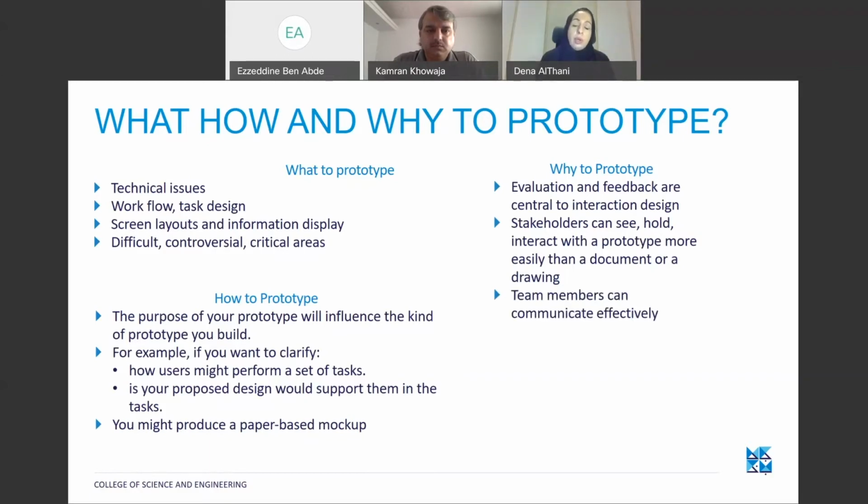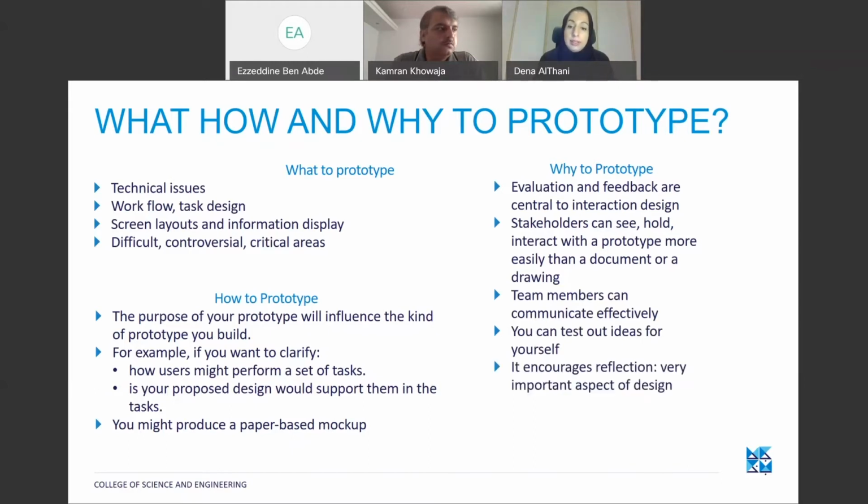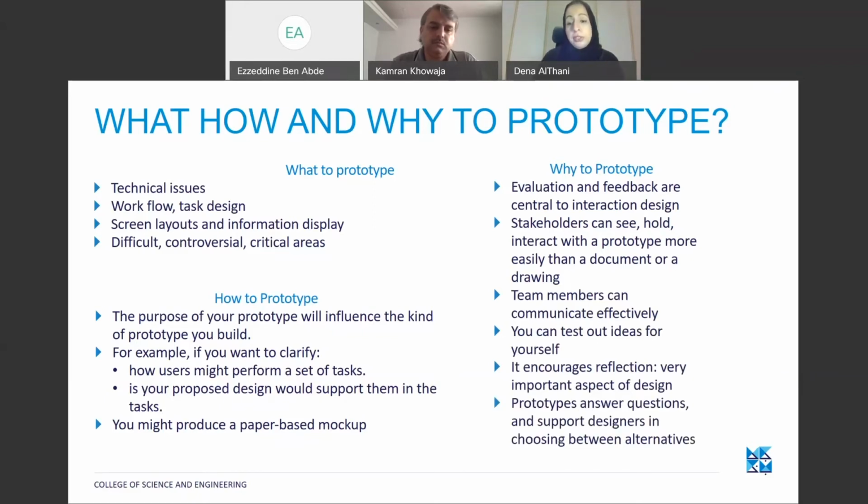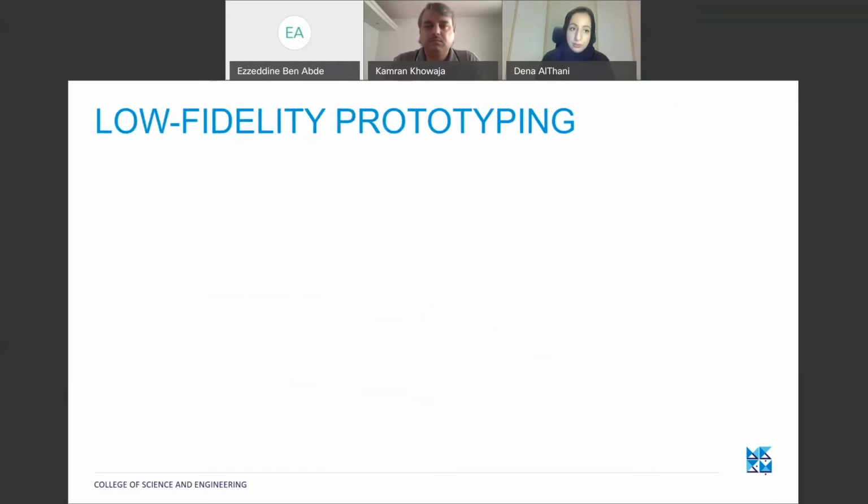It's a way to give all the team members of the design a common picture of the project. It's a way to test new ideas and to encourage reflection about a current design. So prototypes are meant to answer your questions, and support you as a designer between alternative solutions.